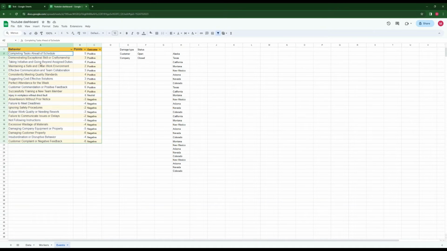Now, there's different kinds of activities an employee might make. Some of them are positive, some of them are negative. An example of a positive activity would be something like suggest cost-effective solutions. A negative activity could be not following instructions, and a neutral activity is injury in workplace. So we have a list of possible behaviors. Then we have how many points are increased or deduced from the employees' points account for that activity. And yeah, that's pretty much it. We just supervise the point fluctuation for each employee, and we see if they're making any progress.